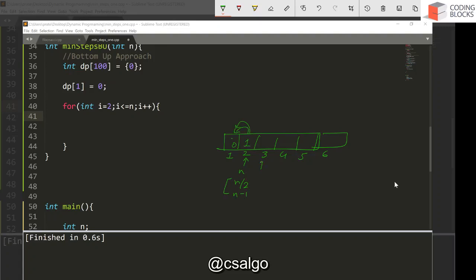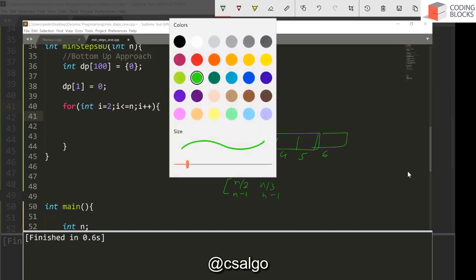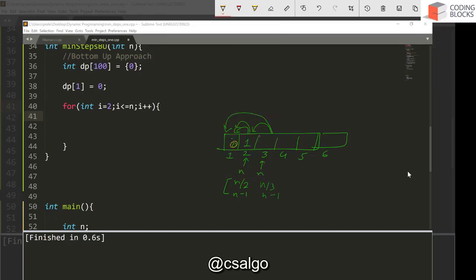At dp of 3, your n is 3. So you can go to dp of 1 by doing n by 3, or you can go to dp of 2 by doing n minus 1. So dp of 1 is 0, dp of 2 is 1. So your minimum of 0 and 1 is going to be 0. Your answer is going to be minimum of 0, 1 plus 1. So it's going to be 2.